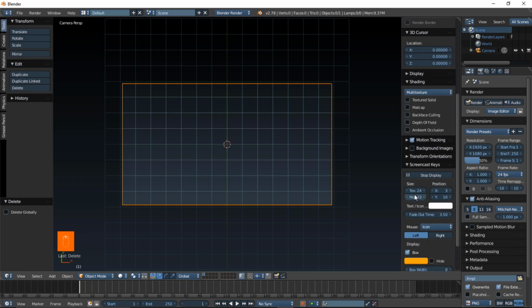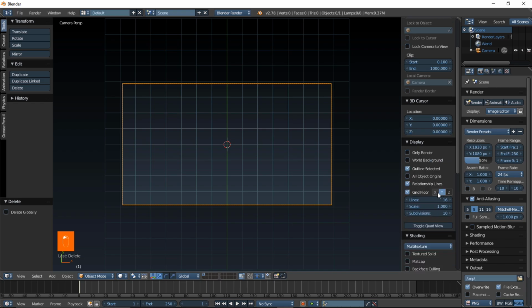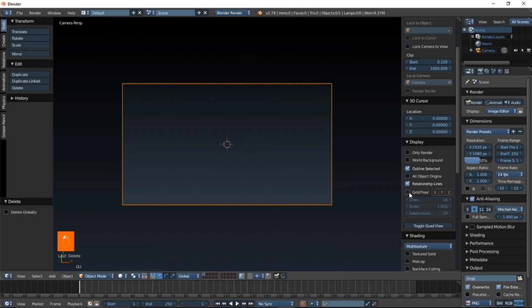You want to scroll through this side menu with your scroll wheel, and select the display section, and deselect the X and Y lines so we don't see those green and red lines anymore, and deselect grid floor so that we don't see the grid floor, and deselect these other options as well. So now we've got a basically clear scene and we can add in our cursor.